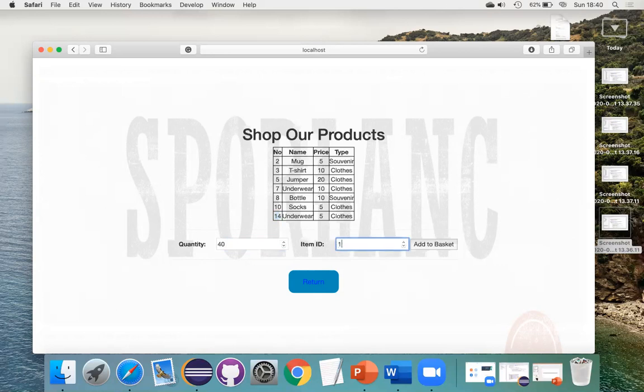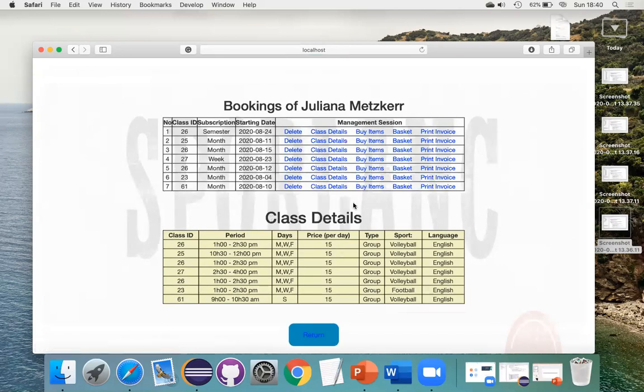This is hard coded for the moment. I have to put it in, but later on I want to improve it so that everything is connected, and then I don't need to know the number. I just pick the option that I want. So 40 socks for Juliana, and this was the booking.